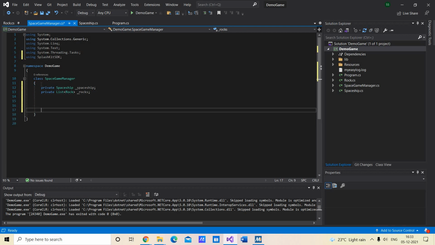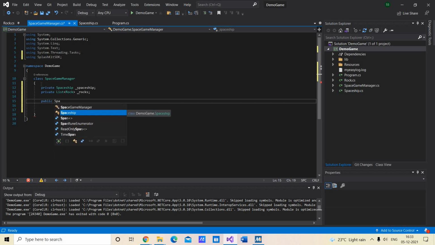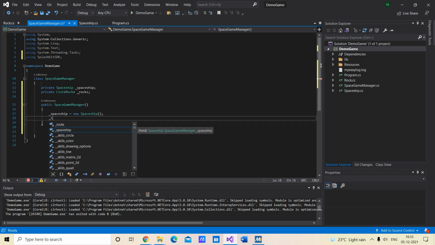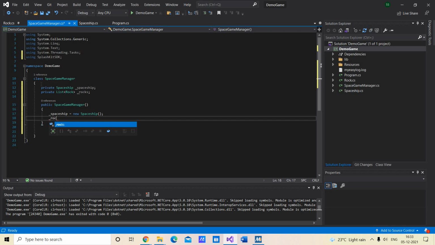And now let's go over to the constructor, that is public SpaceGameManager, and let's bring them to reality. Spaceship is equal to new Spaceship, okay, and rocks is equal to new list of rocks.